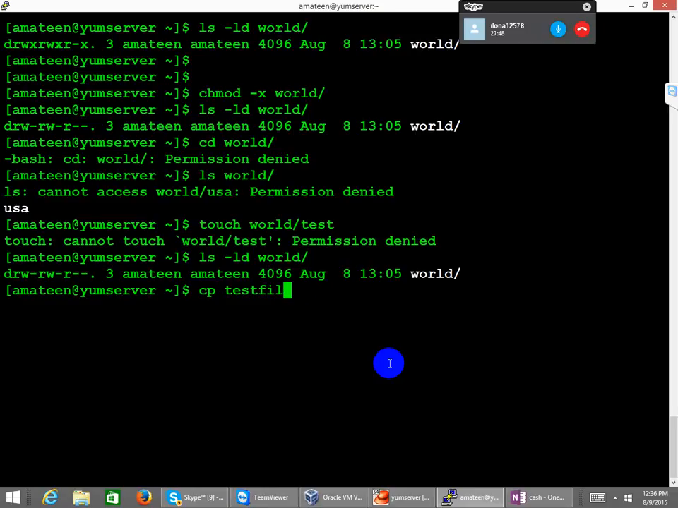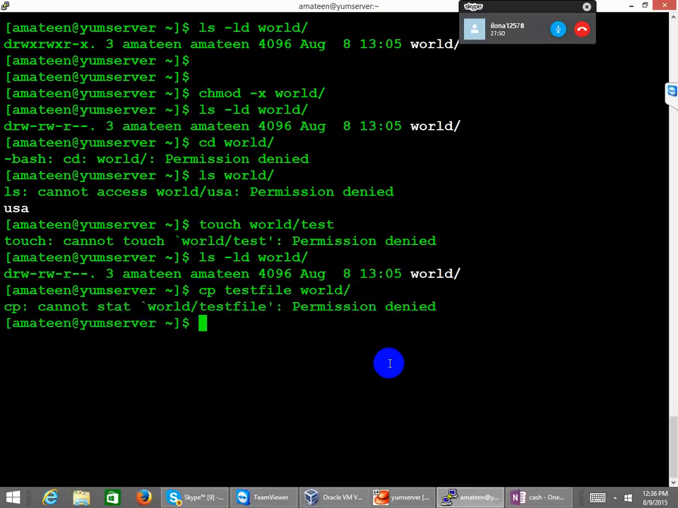So, I cannot copy the file into it. If the directory does not have the execute permission, I cannot create a file, but I can read the content of the directory. I cannot copy into it. Okay, all of this requires the execute permission for directories.